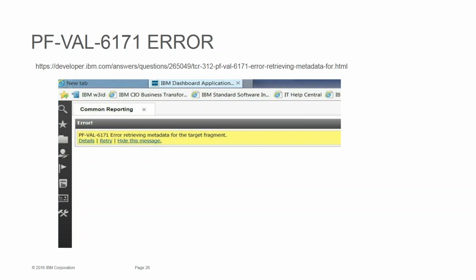All right, so one of the first things that you encounter, at least when I try to get into it, during initial configuration, is that sometimes you'll have to go into the Cognos administration screen, and you'll get an error when you try to get into that screen. It's a PF val 6171.